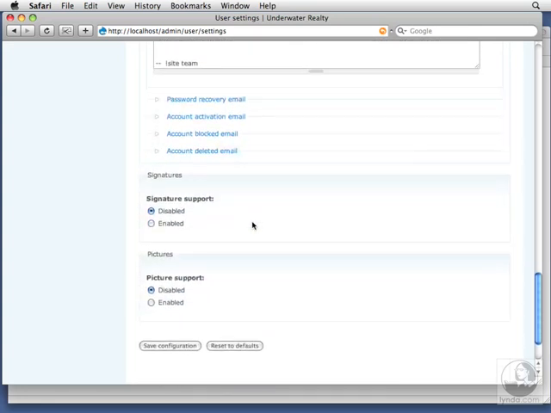The third section lets users put in signatures at the end of their user profiles. Then, for example, they could comment on forum posts, and at the end of all of their comments, it would have some small block of text. By default, it's disabled. Similarly, the Pictures section lets people put a little user picture next to their account, which can show up next to forum posts, for example, or comments, or just in their profile. We'll say Save Configuration here.